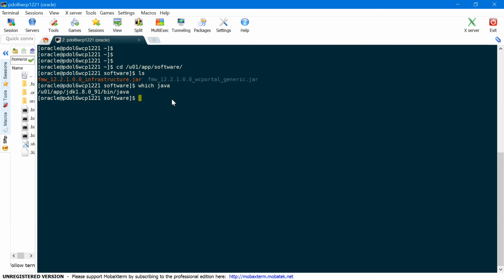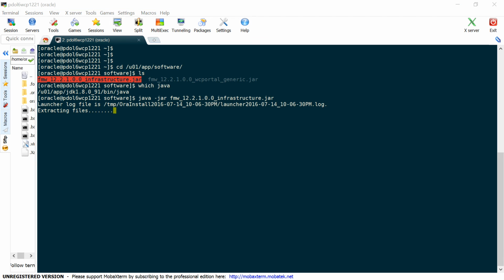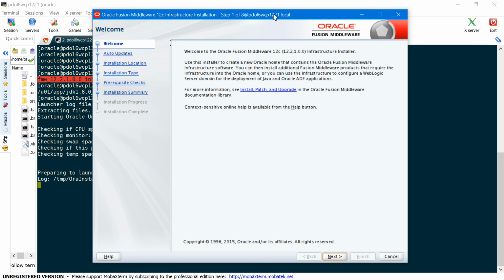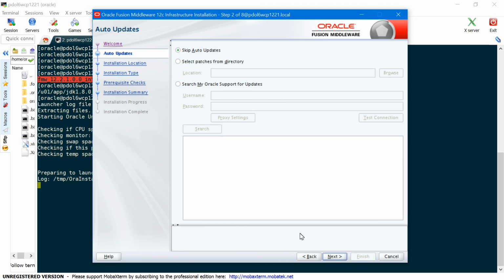Once your Java is set, we can start the infrastructure installation, which installs WebLogic, Oracle Common, and the Repository Creation Utility. Execute the installer by running java -jar and then the infrastructure jar file name. So this is the welcome screen of the infrastructure installation. You can click next here, and you can skip auto updates.